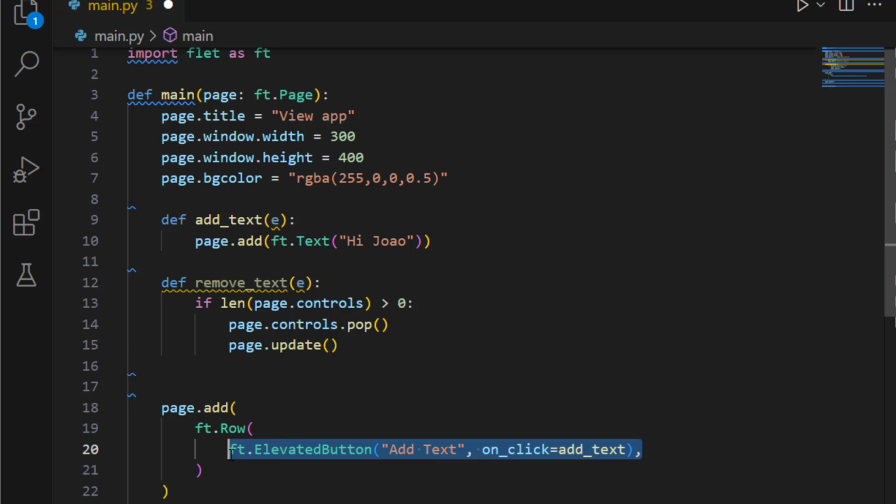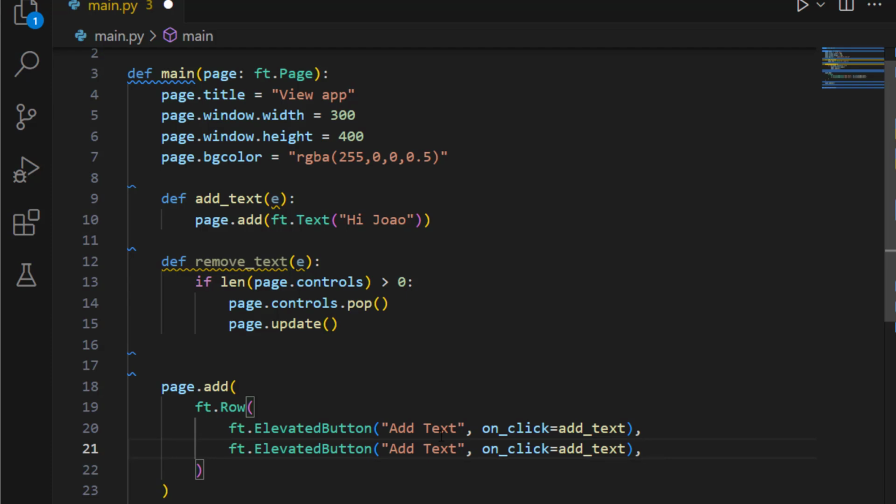Then let's also get a button for the remove. So for that, I'm just going to create the same type of button. Then here, instead of add test, I'm going to say remove test. Perfect. Then we say on click. We have to give this guy the remove test. I'm going to copy it, come here, paste remove test, save.